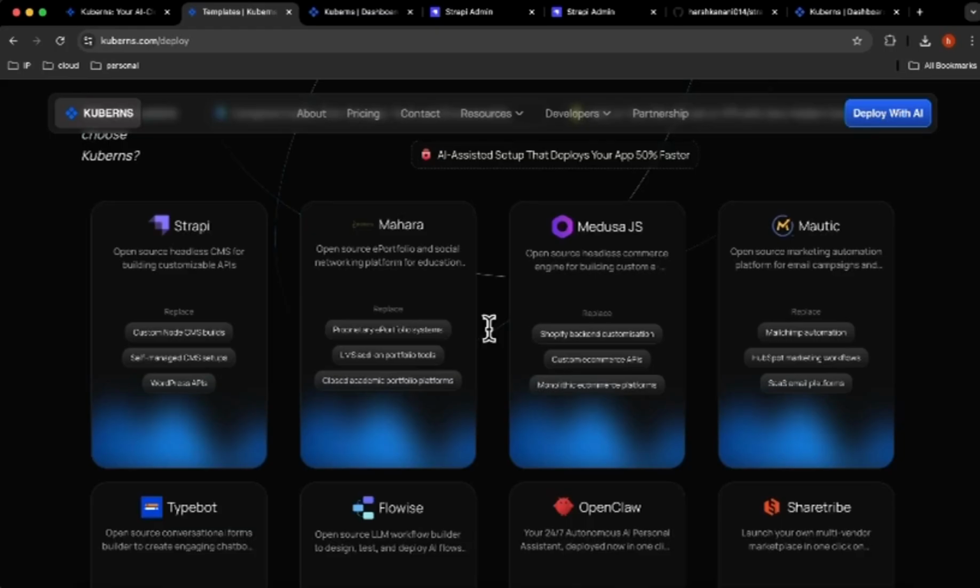Like we know Cursor and Windsurf are development tools, but to deploy, it's a hectic task. It takes a lot of time, and it takes a lot of cost as well for developers to deploy an application and to manage those applications over the cloud. That is where Kuberns comes in. It's a fully AI powered platform where you connect your GitHub and it will take your custom projects as well as open source projects live.